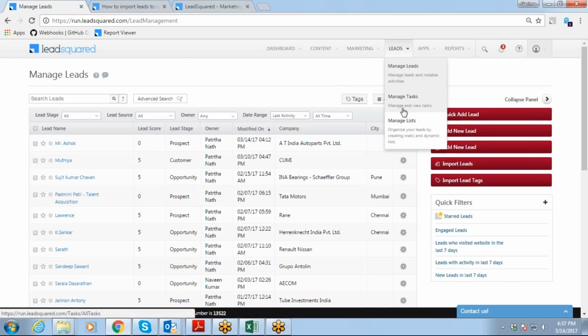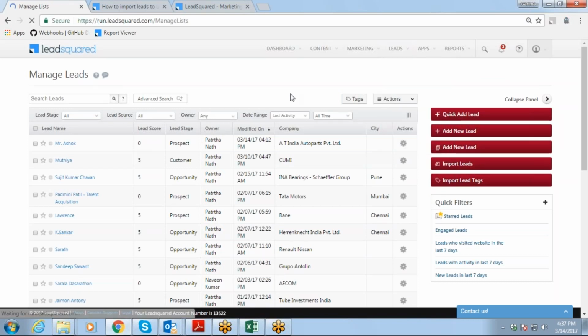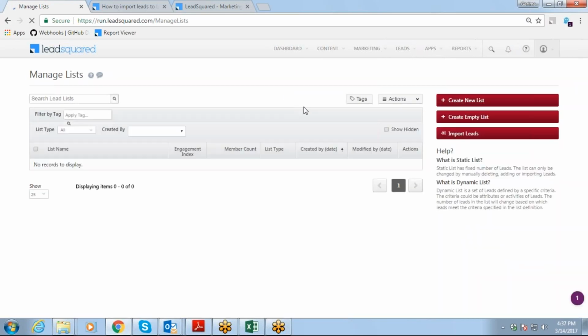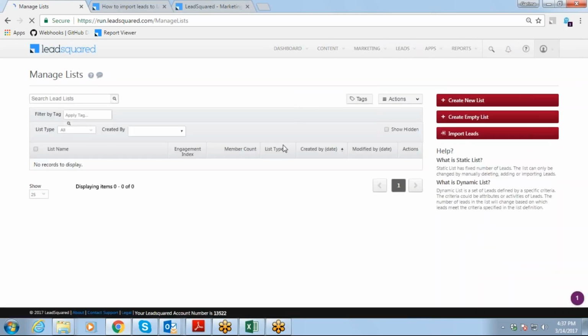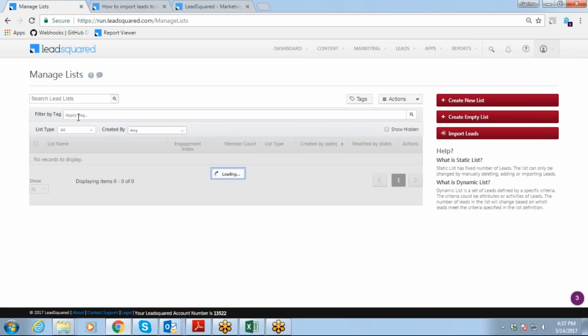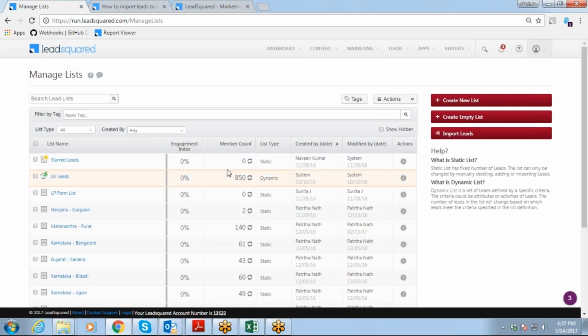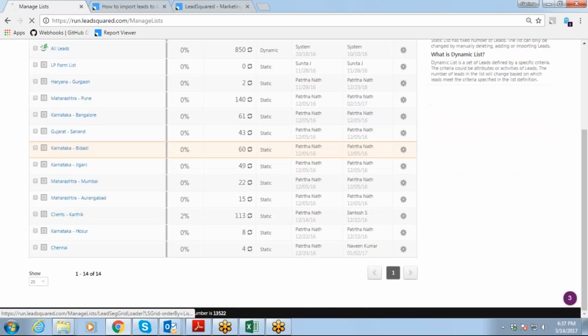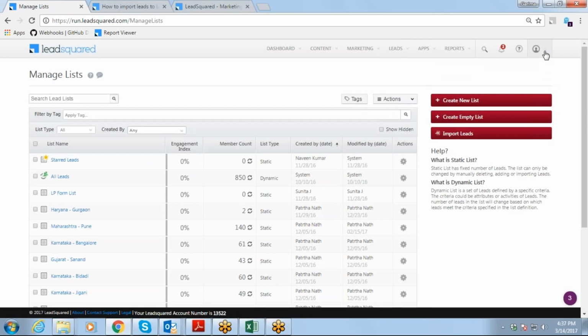Now I'll just show you the manage list part I was showing, the static and dynamic list, right? So you can make use of these filters, you can make use of the filter by tag option, and many more things are there, right? So I'll just show you. Have you set up your account for this?